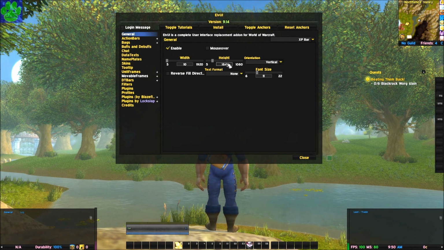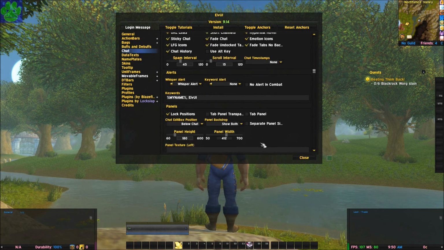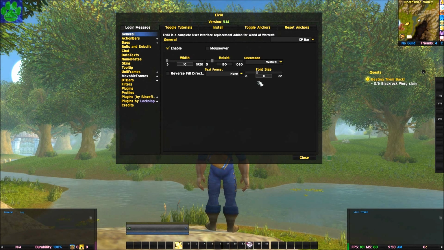So we're going to lock that, and let's look at 180 on this one, and there you go. That's the height. The other thing you can do is go to chat and look at the height of your chat window. It's set for a panel height of 180, which is what this is set for. All right, so that's your experience bar.